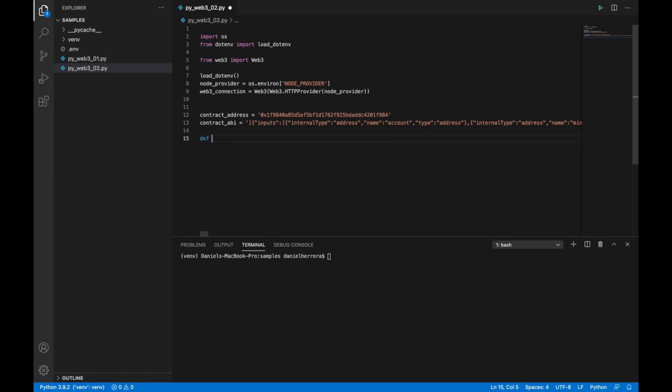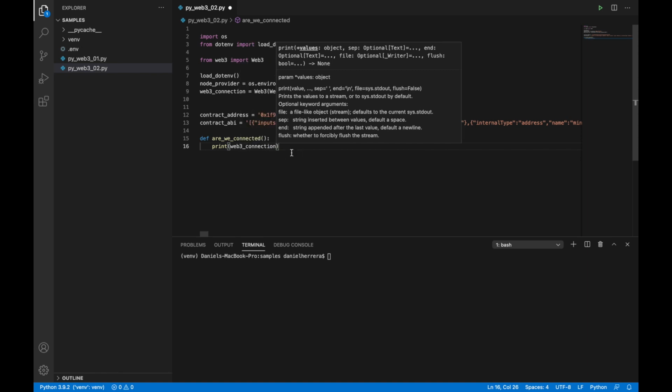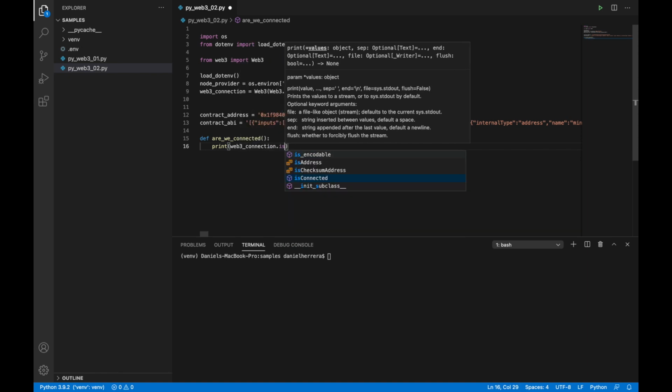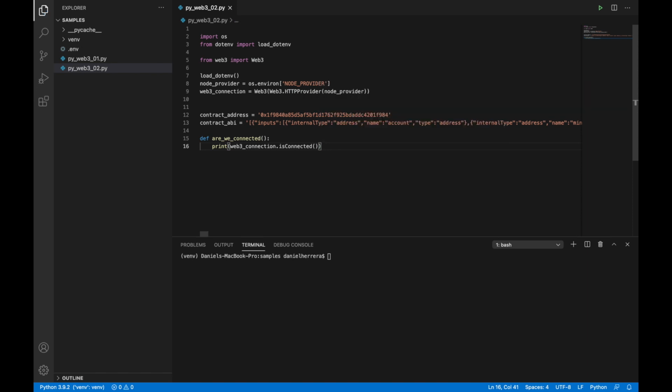So of course we want to check if we're connected. So def are_we_connected, and this one is going to check if we're connected. So we print web3_connection.is_connected, and that's it. So we have some basic infrastructure here, some basic housekeeping. Let's do a little bit of testing.